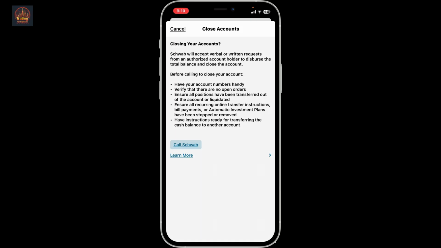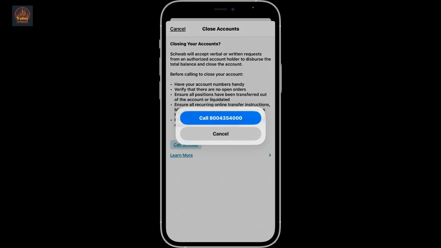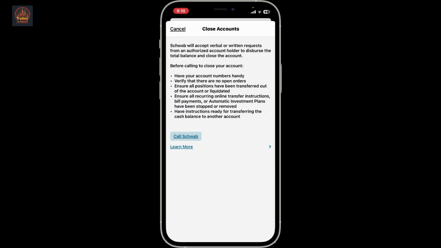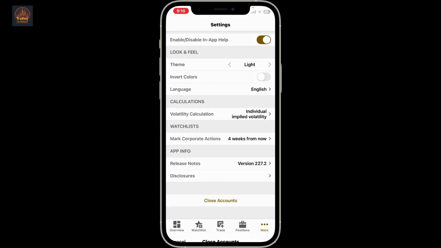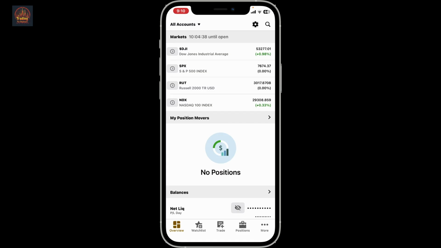So if you're ready to close off your account, tap on Call Schwab and then ask them to close your account. So right there, you will be able to make a phone call and ask them to close off your account. But before that, make sure that you meet the requirements. So that is how it's done.